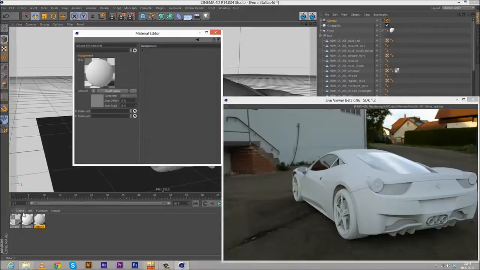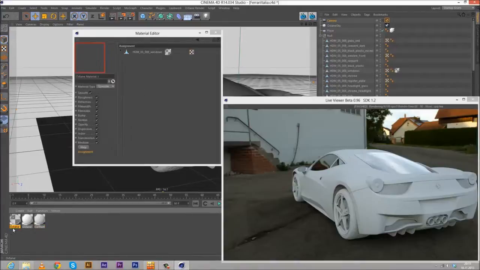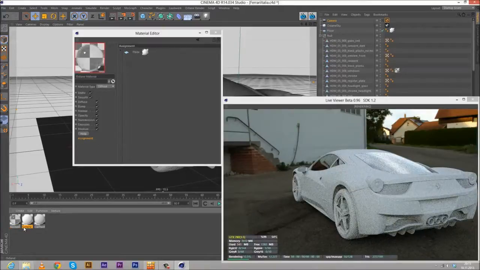So let me just simply rename this to make this all a little bit more clear. I will just simply call this car paint mixer. And this is our normal glass, and this is our floor matte. Alright, okay, so let's create another material.